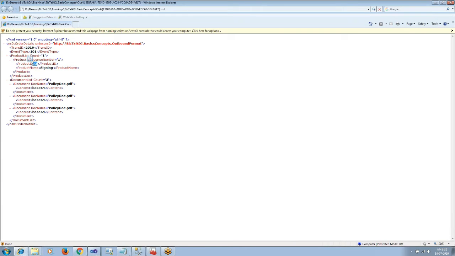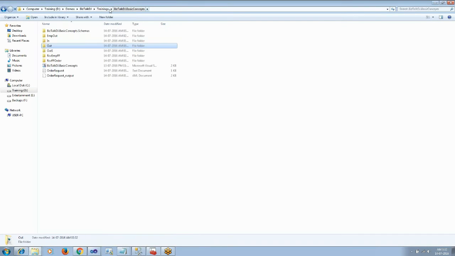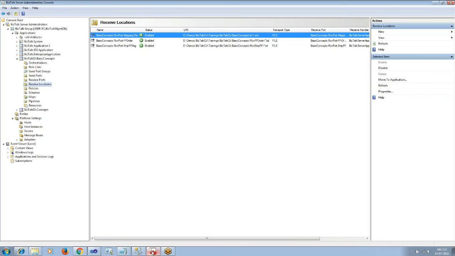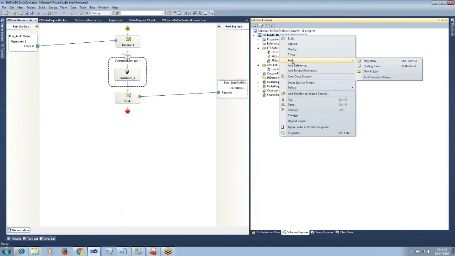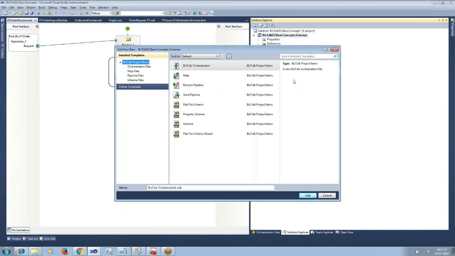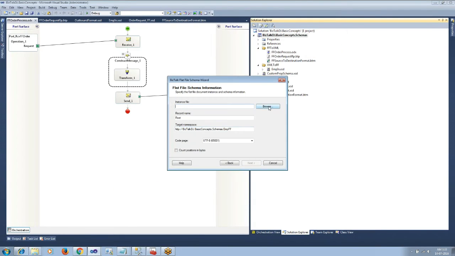See here, it has done a database lookup and transformed the order request flat file to an XML message. Let us now see how to create an employee flat file schema, and then we will process an employee record, and we will do a debatching by setting a simple property in the flat file schema.